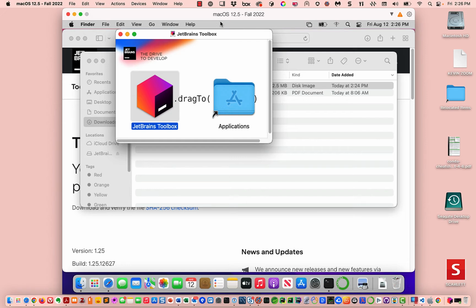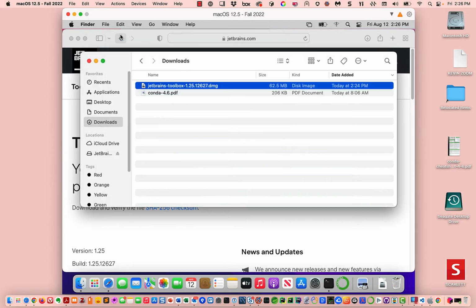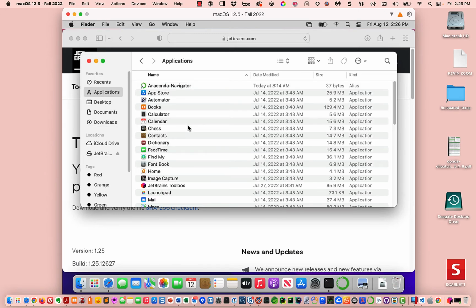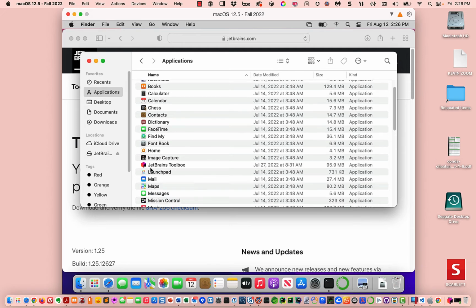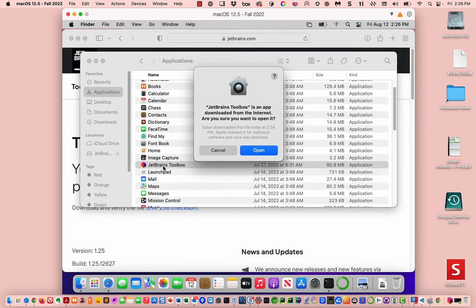So we're going to start again. The last thing that we did is that we dragged the Toolbox icon into the Applications folder. So that should have installed it. Now, while we're in the Finder, let's click on Applications. And there under J is JetBrains Toolbox. We're going to double click it and agree to open it.